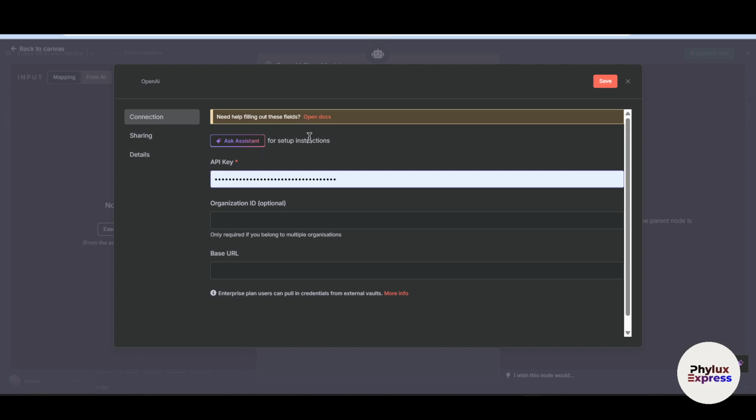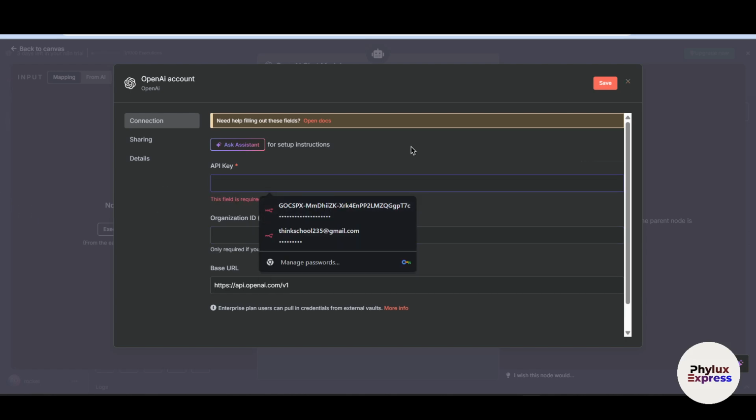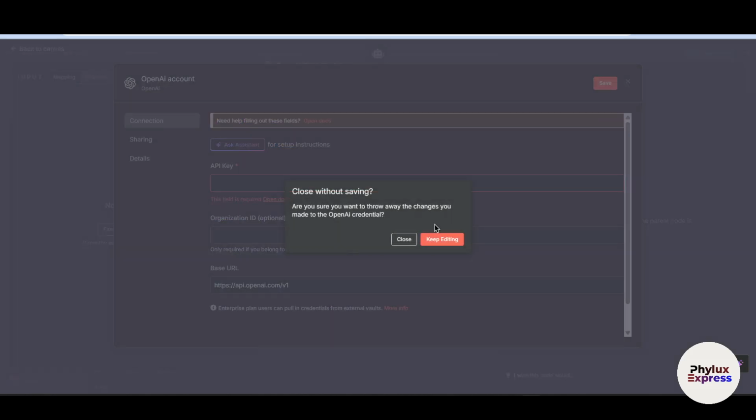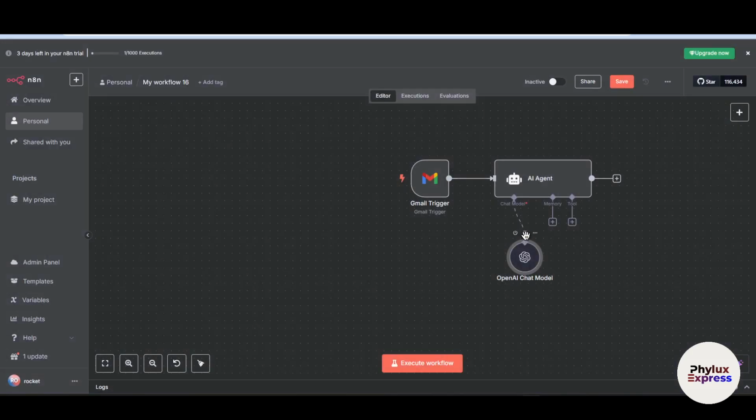And from here you will get the claim option over here. If you're using it for the first time, just click on this claim option and you are good to go. Right now, if you have purchased API tokens, you can just paste API keys, organization ID, and base URL. So I will close this just because I don't want to use a ChatGPT model.